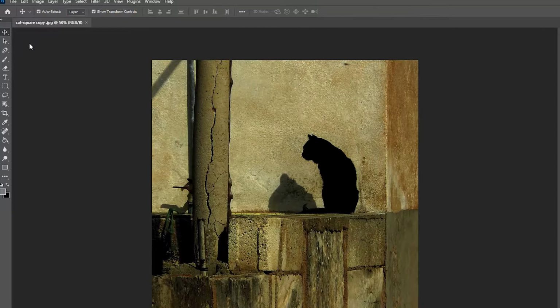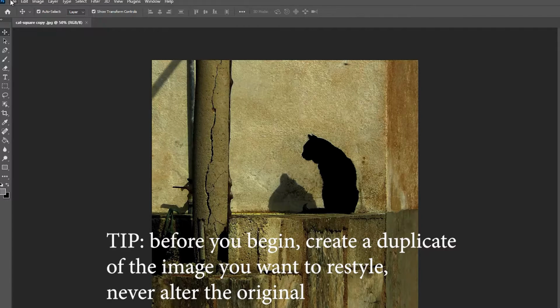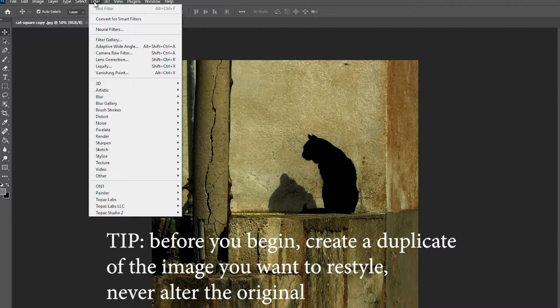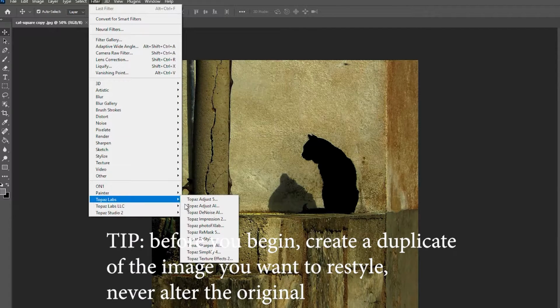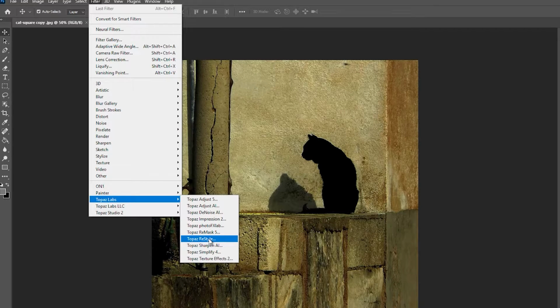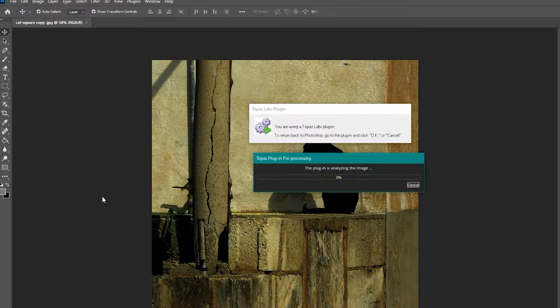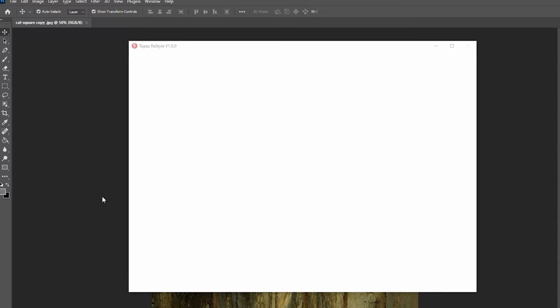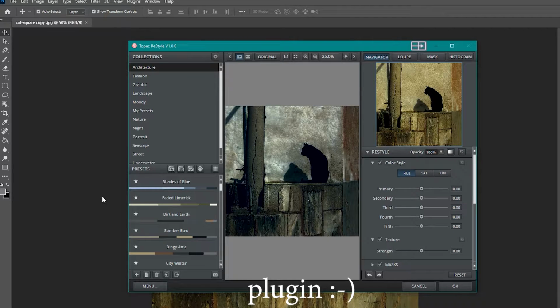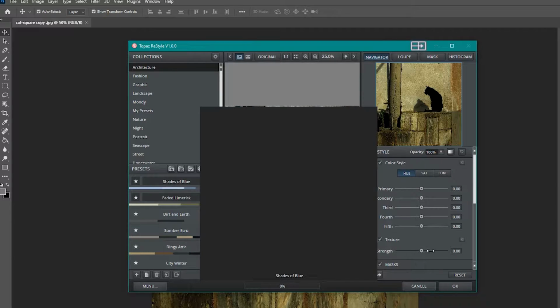I am using Photoshop CC, and we are going to use a filter called Topaz Labs Restyle. This is a super cool app, and I just love it. It's my favorite go-to app. I'm going to show you a little bit how this works.